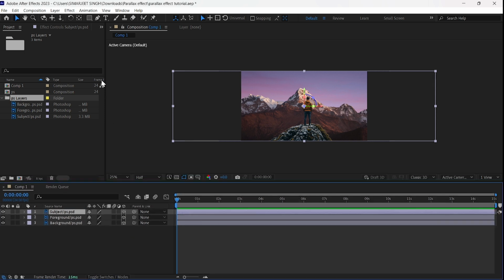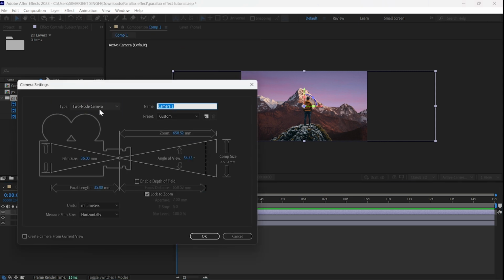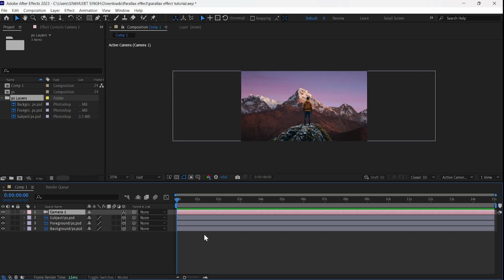Select the camera tool from the top, or go to Layer, then New, then Camera. Choose the two-node camera type and set the preset to 35 millimeters, then click OK. Now we can move the camera to create depth.